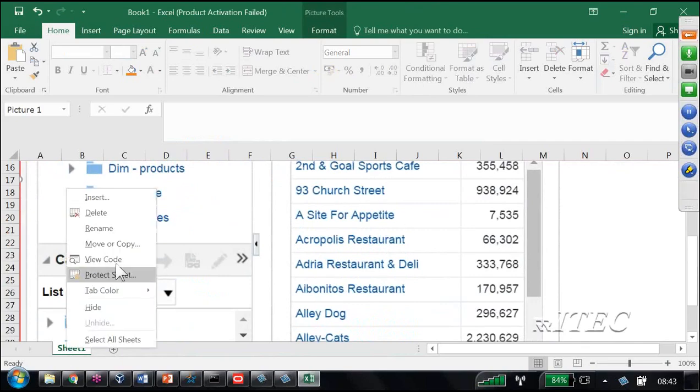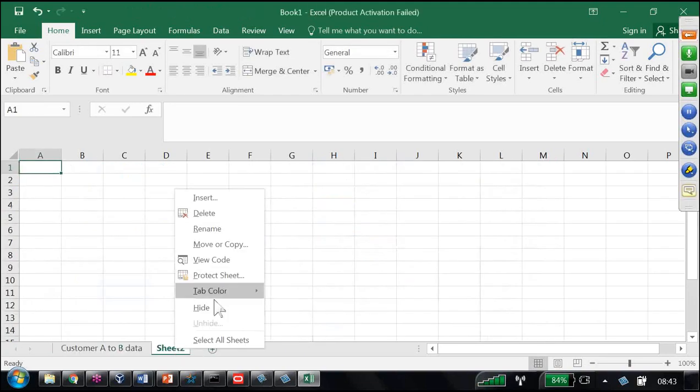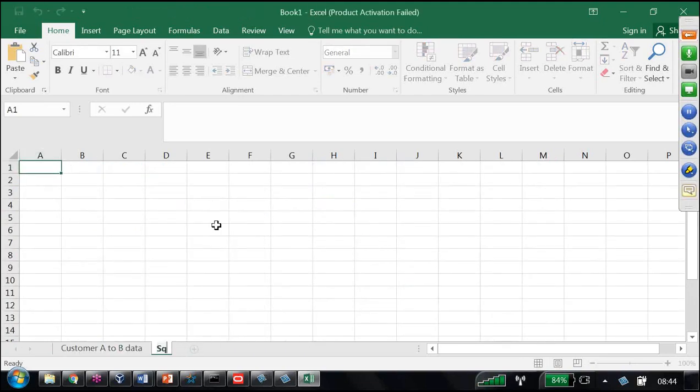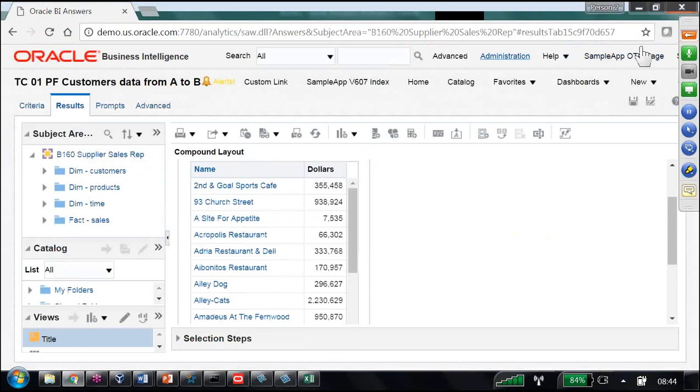So this is customers A to B data. What is the SQL query for this? What is the SQL query? It is written in the backend. I want to see that one. The SQL query corresponding to this one is, if we go here, what is this?